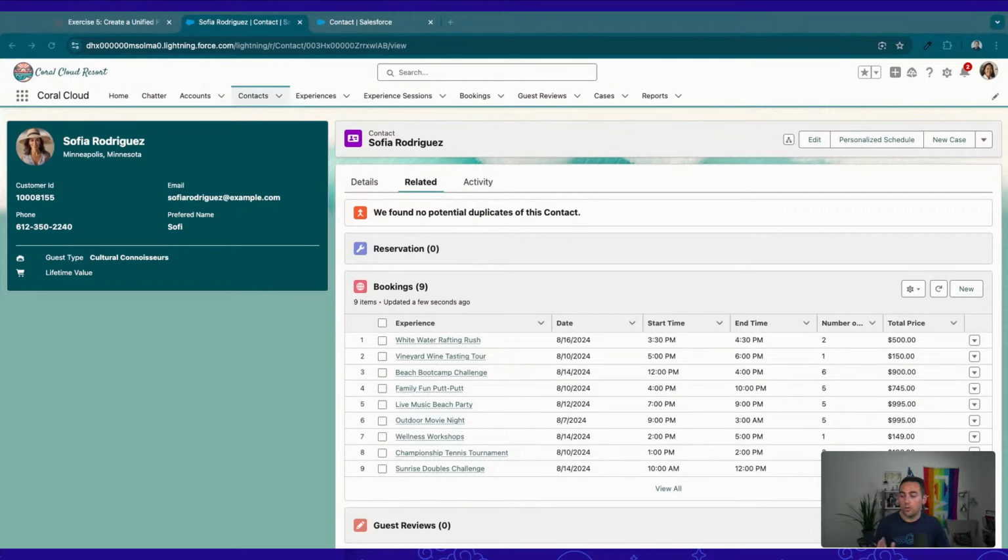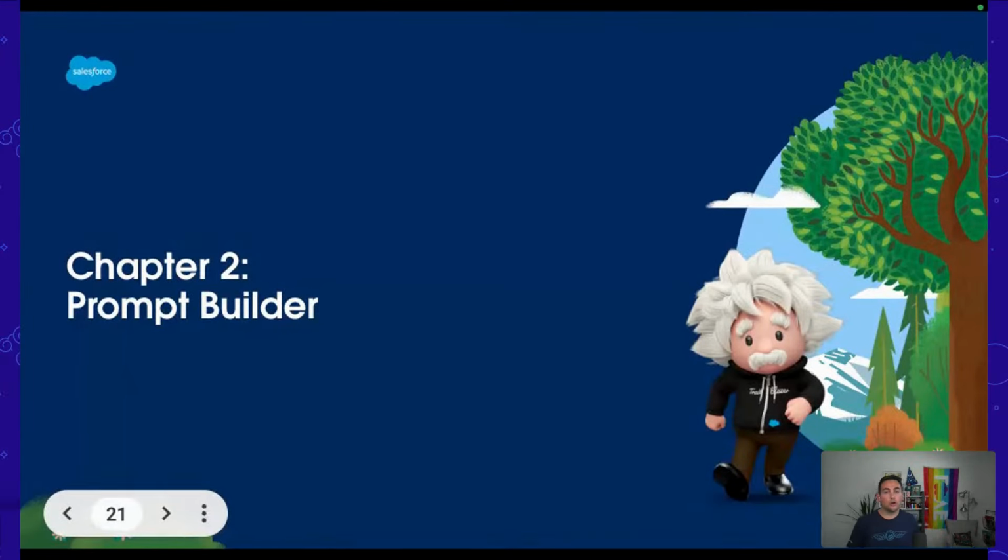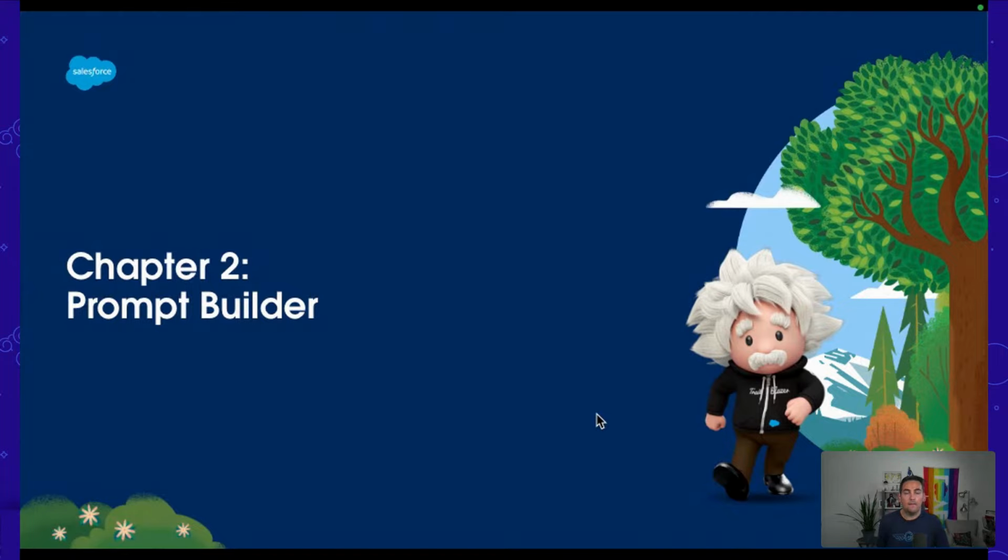We're going to get into a little bit more familiar territory inside of CRM. And for that, I'm going to go back to slides for a minute, talk quickly about Prompt Builder, and get us into the hands-on exercises for Prompt Builder.